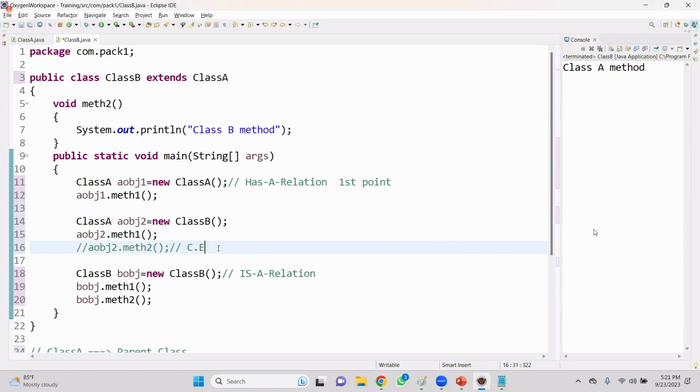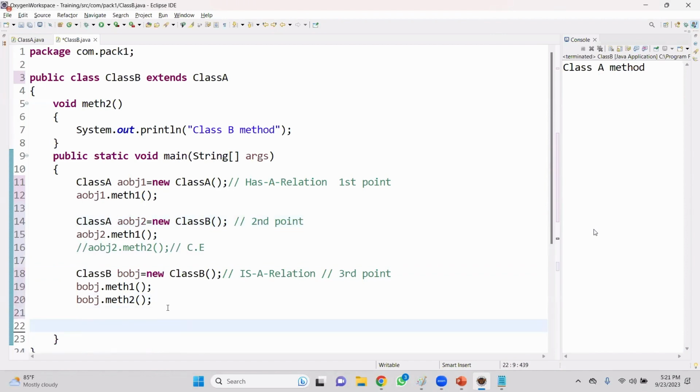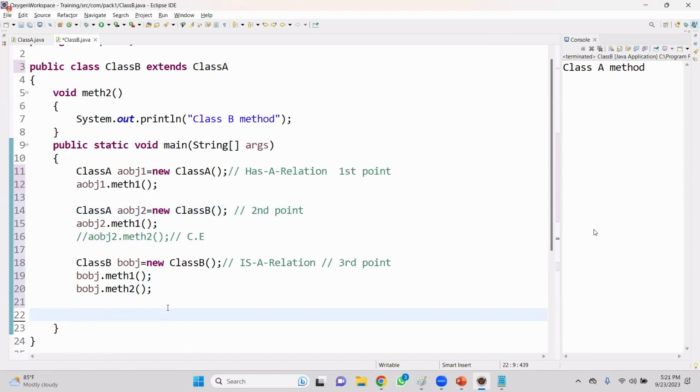Okay. Now we can hold child class object with a child class reference and we can call both parent class methods and child class methods. And now tell me, this is which point? Third point. And this is which point? Second point.